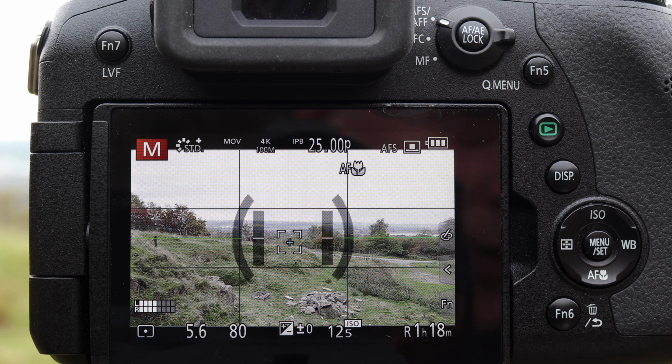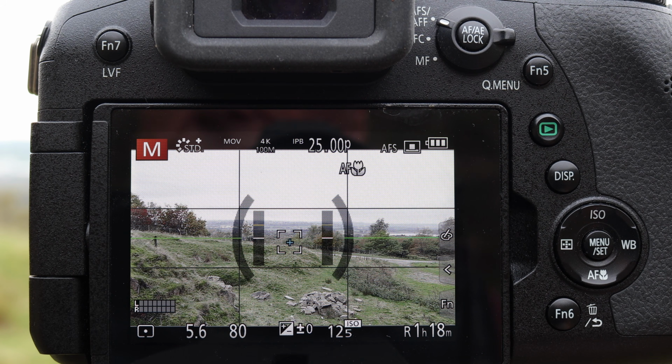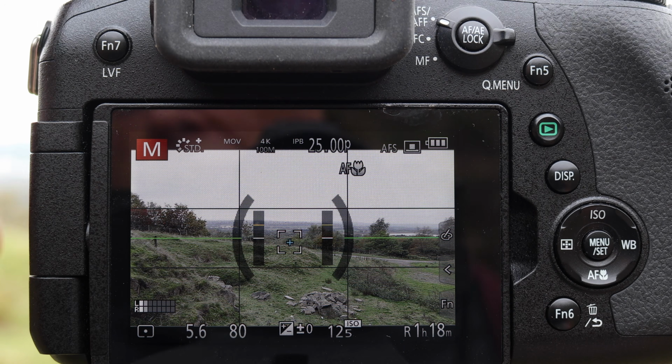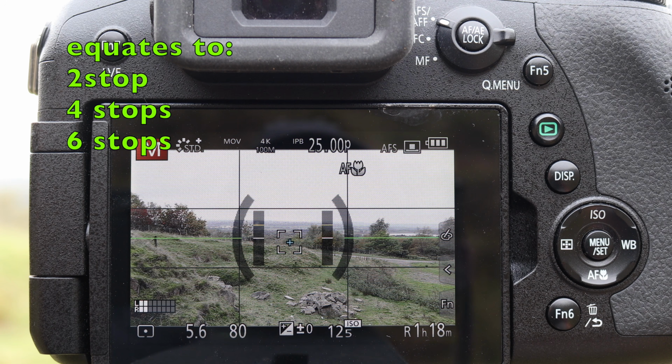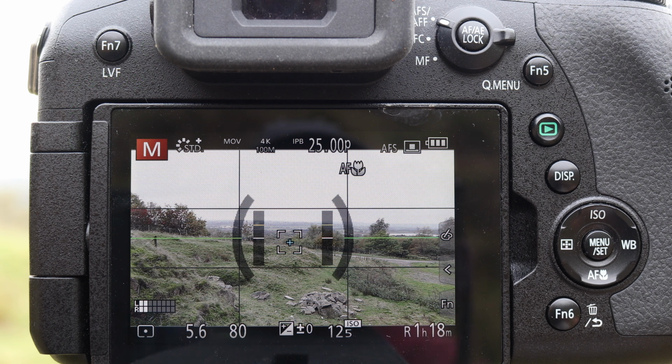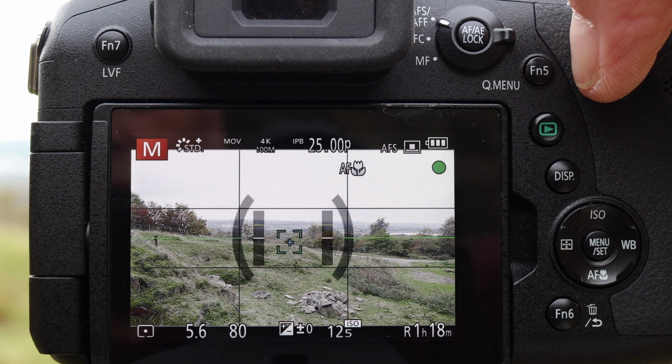Now, the beauty of the FZ2000 is the fact that we've got inbuilt ND filters. So if we were in bright sunshine and we wanted to use a wide open aperture of say f2.8 in the 24mm position, then we can employ the ND filters to allow us to use that wide open aperture. It goes from 1/4 through 1/16 through 1/64. So at the moment my exposure is correct at 1/80 at 5.6.